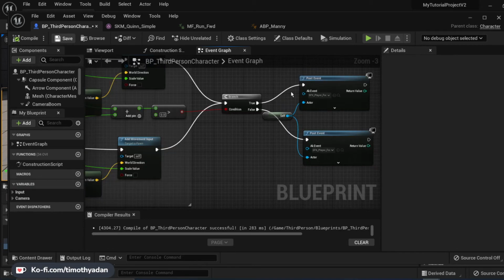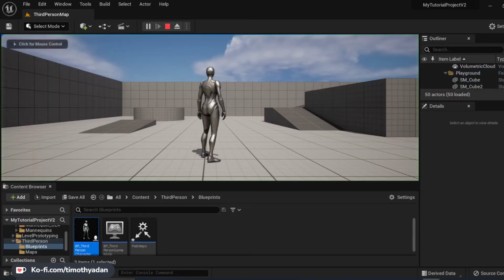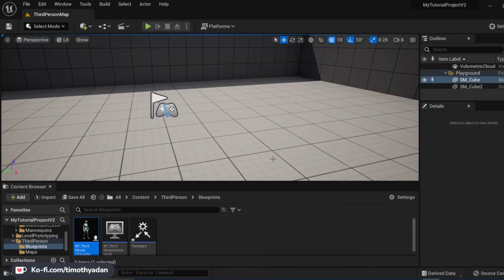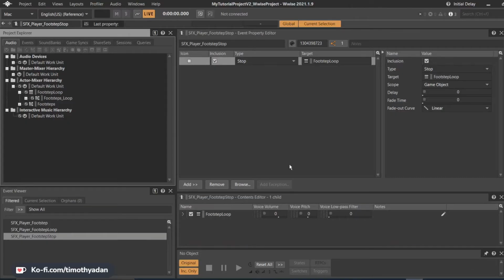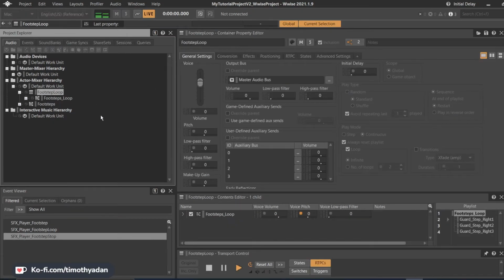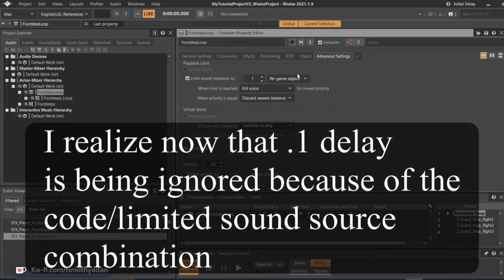And save and compile. And I'm pretty sure this is actually going to play a little bit too fast. Yeah. So, that's way faster than how I have this set. That's how fast it should be playing. Additionally, just so that you know, I have this set to limited sound instances 1, discarding the newest instance if one is played.